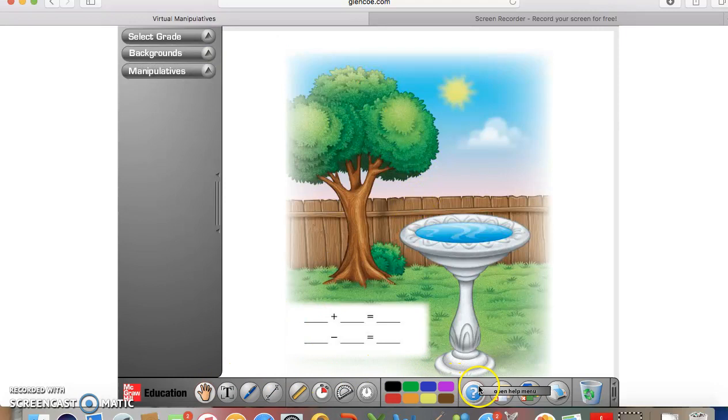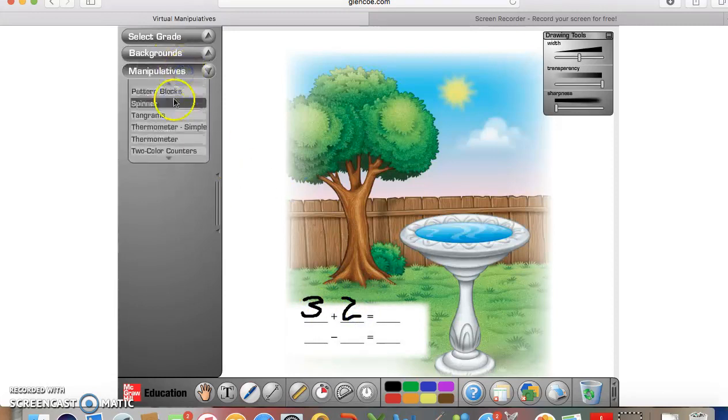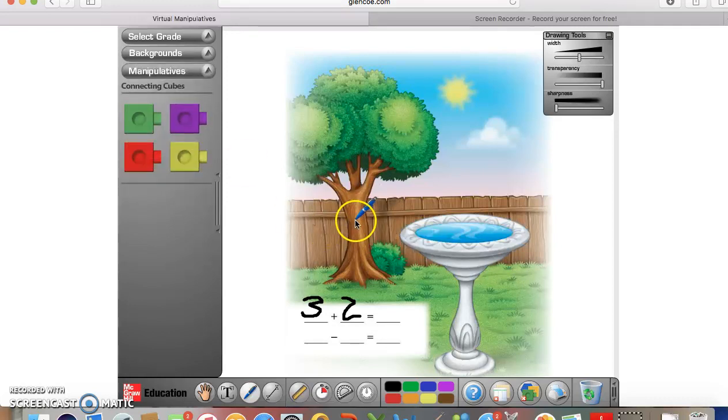And in the bottom here, there's definitely many tools that you can use. So for example, let's say you can use this pen tool. So you can allow students to write, let's say 3. And you can just use your mouse to drag the pen and then pull out the virtual manipulative that you're using. So let's say you want to use the connecting cubes, which are good with addition.